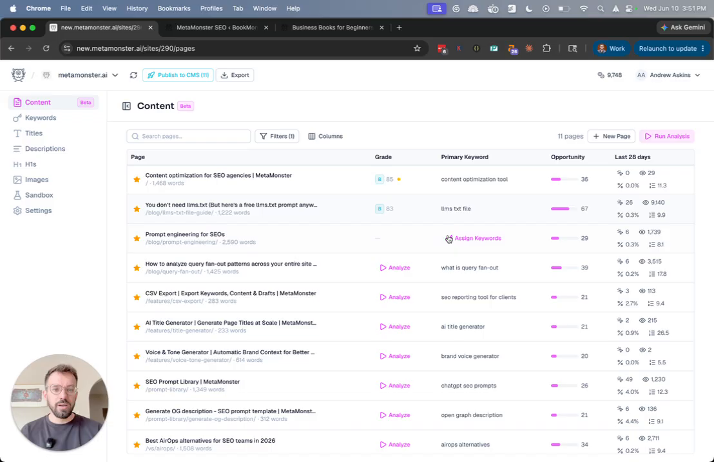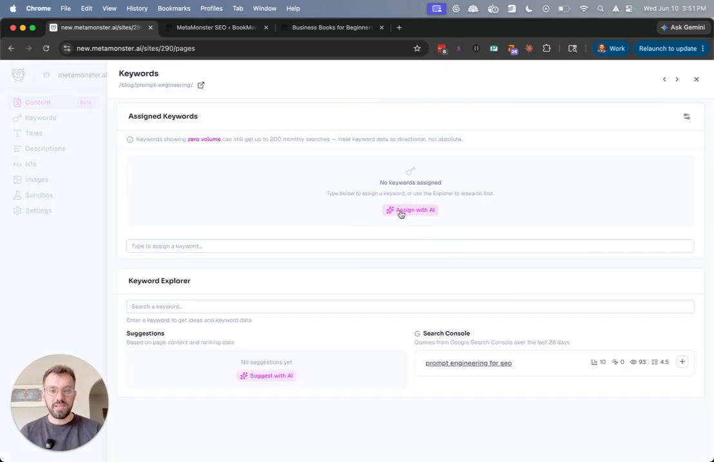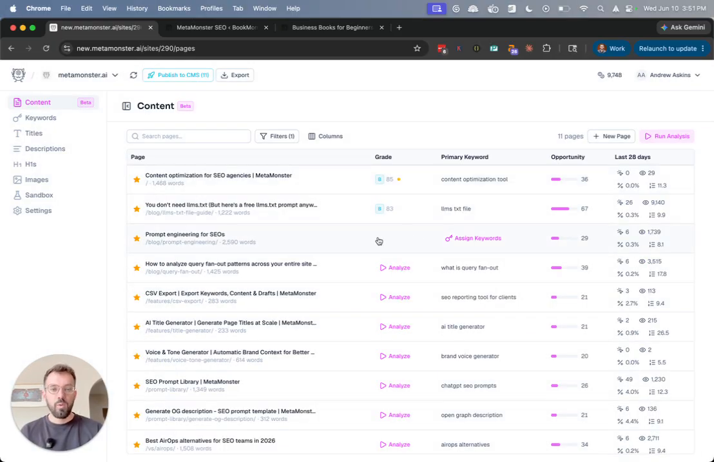So from here, you can assign keywords. We've already assigned keywords for a lot of our pages. You can open this up, click Assign with AI, or enter things manually. Once you've assigned a keyword, you'll have the option to analyze, and once you've analyzed, you'll get a grade.